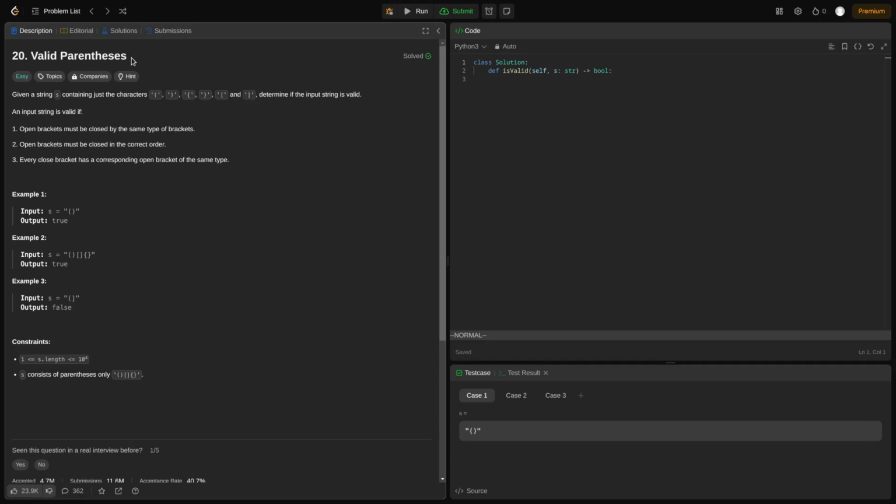Alright, let's plow through valid parentheses together. Given a string S containing just the characters open parentheses, close parentheses, open curly brackets, close curly brackets, open square brackets, and close square brackets, determine if the input string is valid. An input string is valid if open brackets must be closed by the same type of brackets, open brackets must be closed in the correct order, and every closed bracket has a corresponding open bracket of the same type.